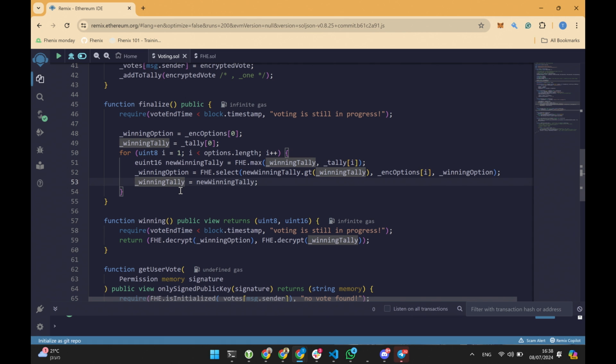Yeah, so this is an example of a very simple, very naive voting contract. We have this example and many others in our docs, by the way.